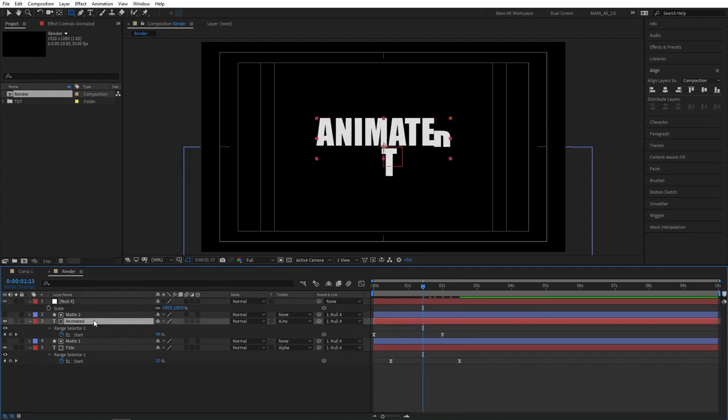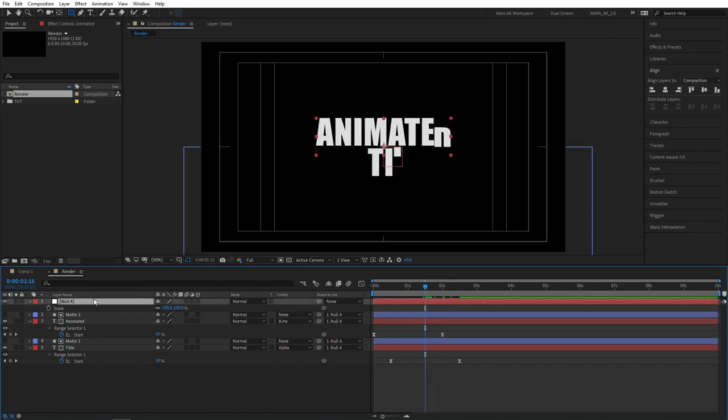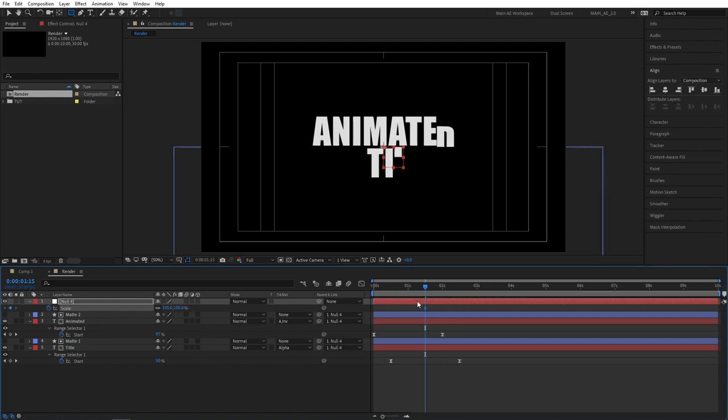And again, what I think looks the best is to count 15 frames from the last keyframe of the top text. So count 15 frames back, create a keyframe for the scale of the null object, set the scale to 105. Then from here move 2 seconds forward and set scale to 95.